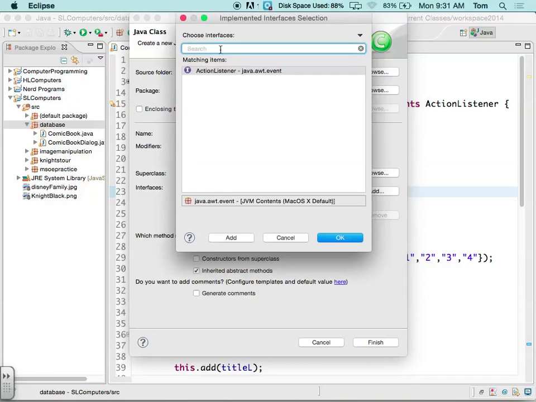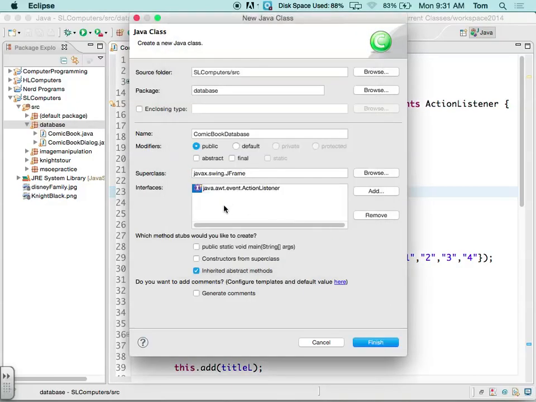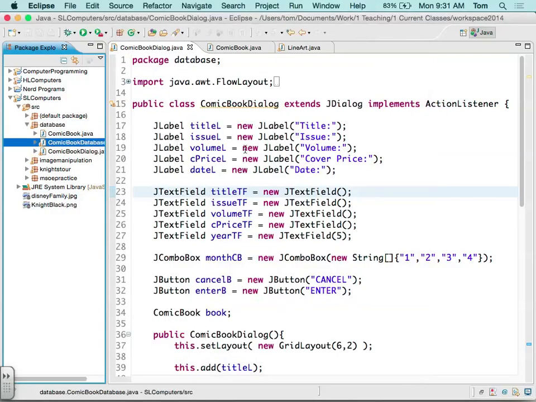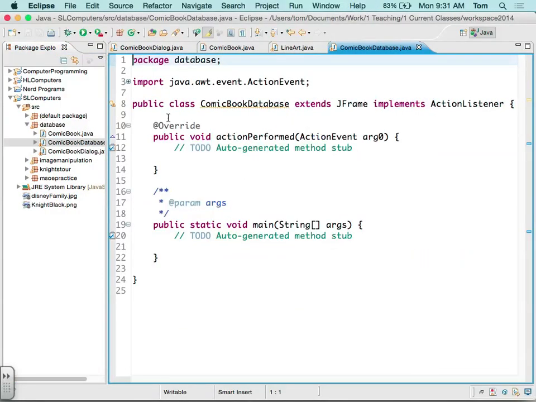So, action listener, we want to do that. And this one we actually do want to have a main method. And as soon as we get done with this, we'll take the main method away from the dialog class because we want the database to create the dialog. We don't want to be able to create the dialog on its own. Okay? So hopefully that makes a little bit of sense for you.